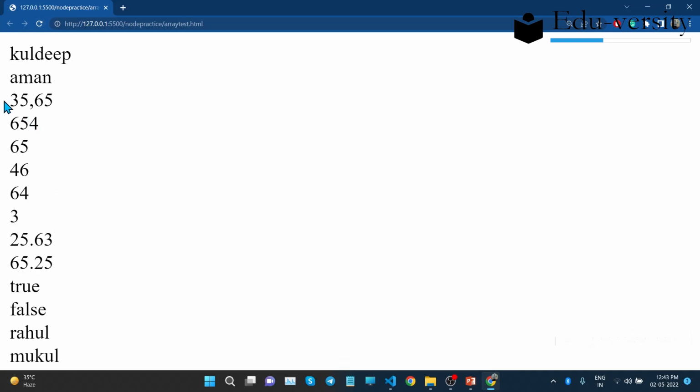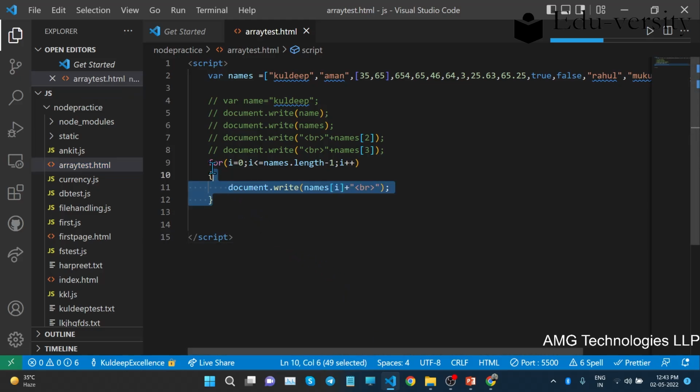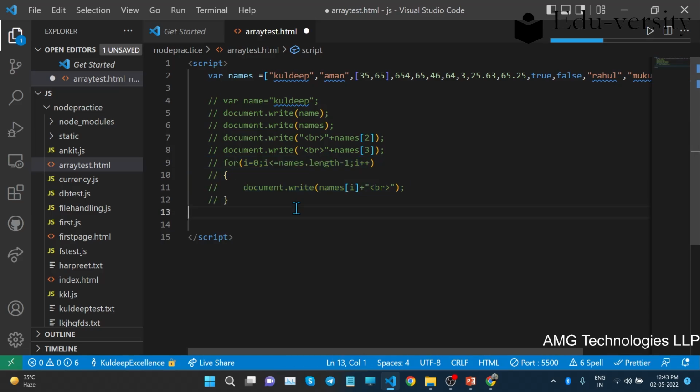You can see 35 and 64 are printed in the same line because this is an array inside an array. So this whole 35, 65 is one element of the main array. This is how an array can be iterated using a for loop. But for arrays, we have specialized loops named the for in and for of loops. So now let's see how the for in and for of loops work.